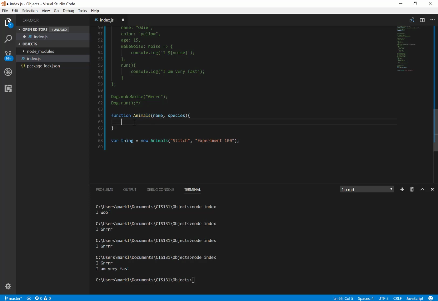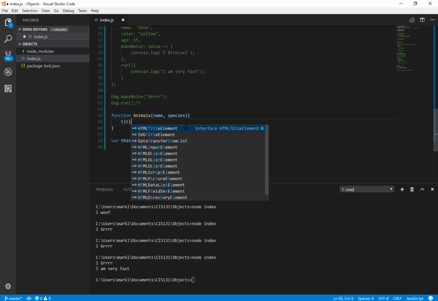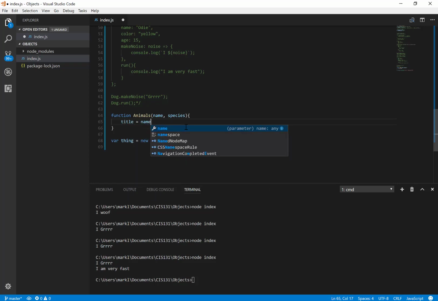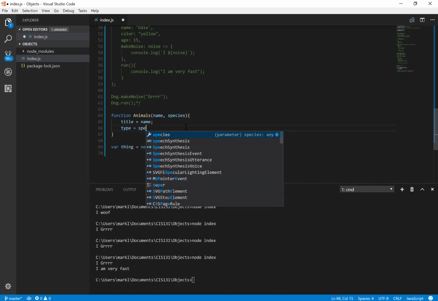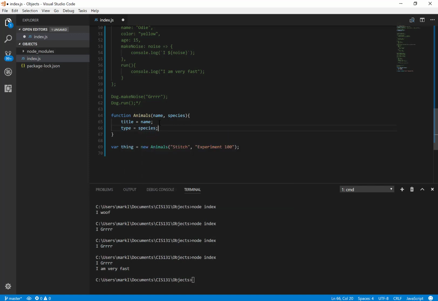And so at the time that we create our constructor, we want to assign, so we can give it a title. We'll just call it title equals name. And then also species. Oh, let's see, not species, type, I guess. Type equals species. And so what we're doing here is simply saying this is the property of animals. These are the properties, and these are the things that will vary. These are our variables.